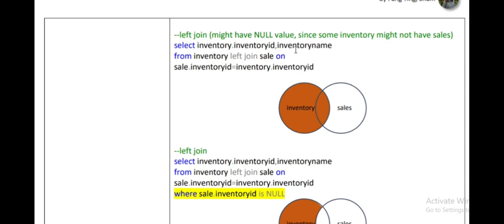Next, left join might have null values since some inventory might not have sales. Select inventory dot inventory ID, inventory name from inventory left join sale on sale dot inventory ID is equal to inventory dot inventory ID. It shows everything from the left table, inventory in this example, and the common part between inventory and sale.